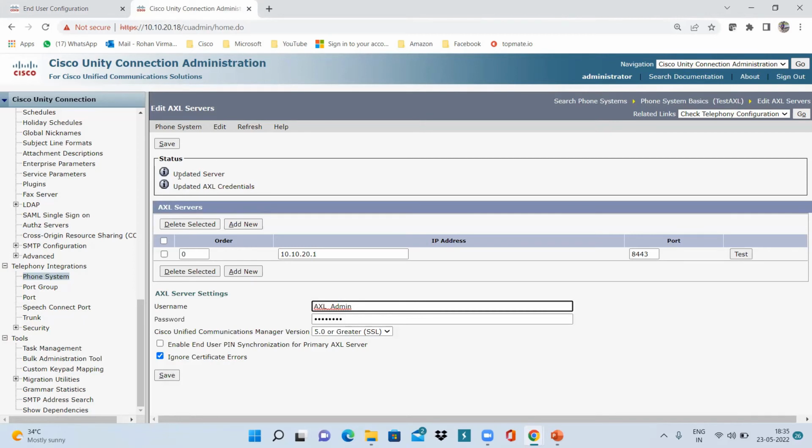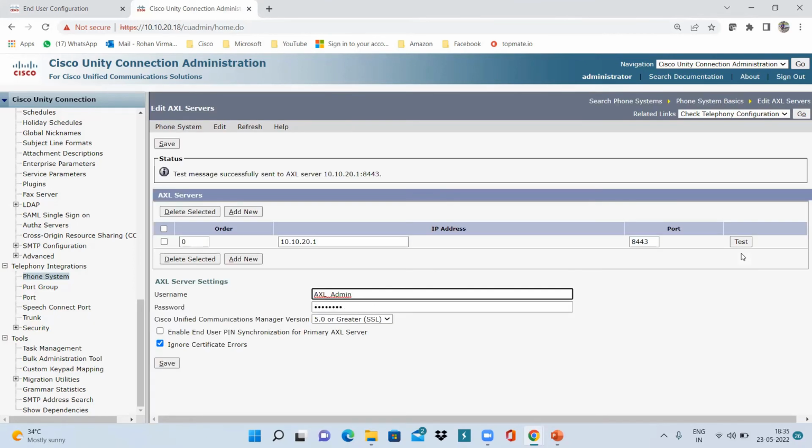Now it has updated the server and the AXL credentials. Let me test it again. Now it's saying test message successfully sent to AXL server 10.10.20.18 on port 8443. This is my CUCM where I created my AXL admin user. The password is there already. So the test message is successfully sent, which means it is now connected with that CUCM with the help of AXL.